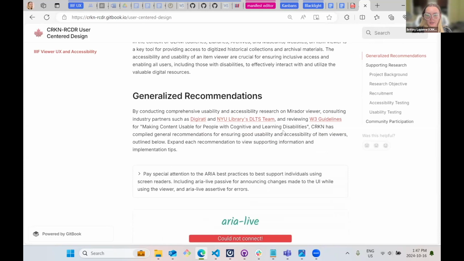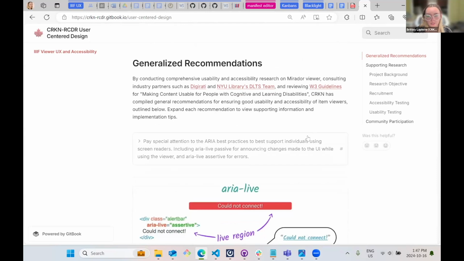What I did was I shared the supporting research with the community, and then I came up with a few of these suggestions, generalized recommendations. Then I asked the IIIF community, can anyone help me with this, or does anyone have any more ideas that they can add based on this research or research that you've done? So it wasn't just me who made these recommendations. Some people from Diderati and NYU helped me out. And that's something that I want to keep doing as we're using open source software.